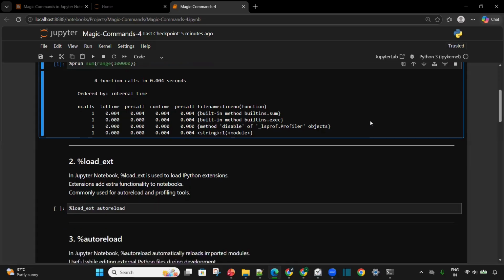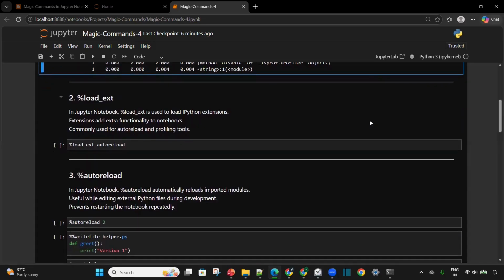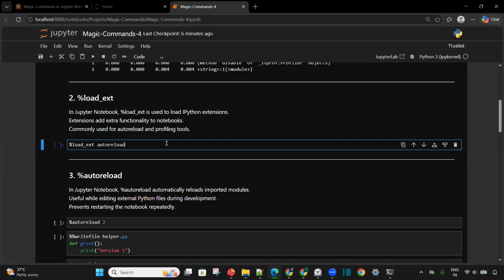Next, let's explore the magic command %load_ext. The magic command %load_ext is used to load IPython extensions. Extensions add extra functionality to the notebook. One such extension is autoreload. We will add the extension autoreload to this notebook. Let's run the command %load_ext autoreload.